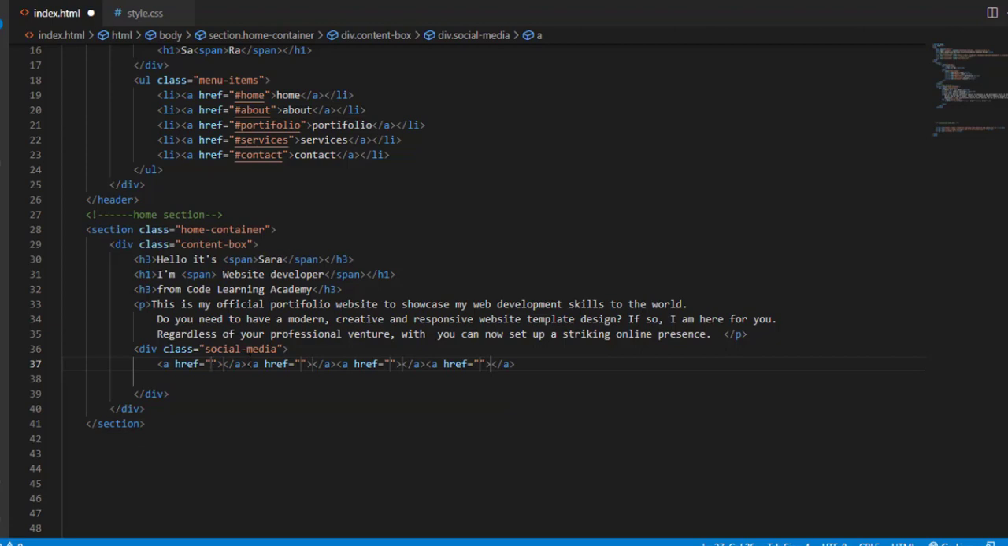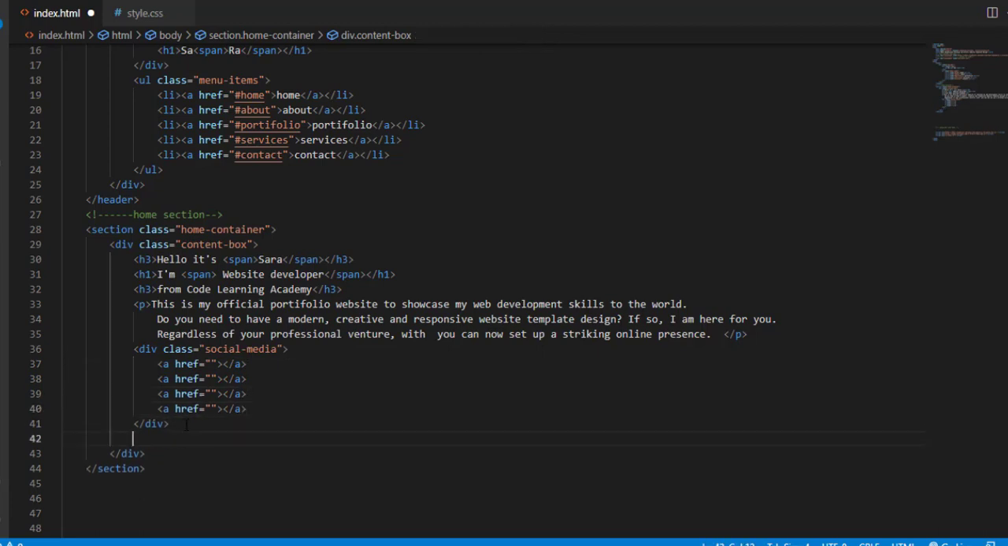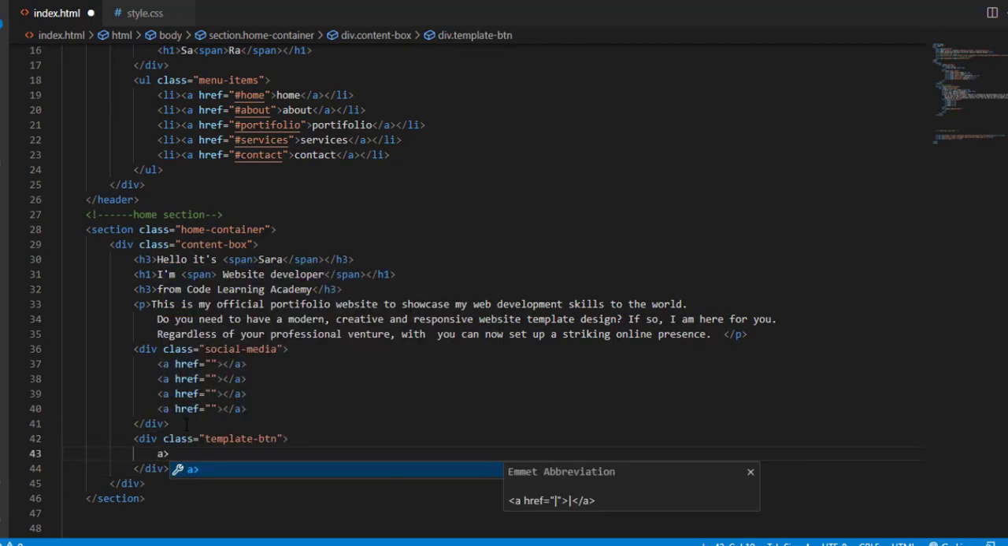Now inside this div element we are going to nest different social media links right here, which is nested inside an anchor tag. After that, we are going to create a div element having a class name template button for the call to action buttons. So here we have the first call to action button. Let me say hire me button, and the second call to action button is the download CV button, right?